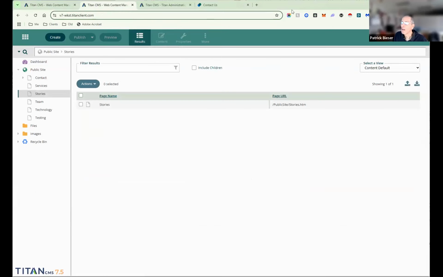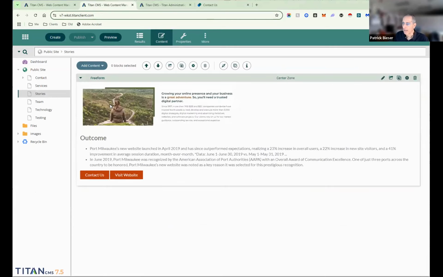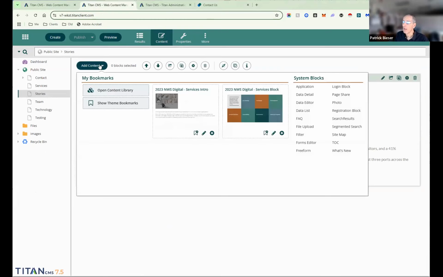So inside of Titan, we have now upgraded, spent a lot of time upgrading and enhancing the usability, adding a bunch of new features into the content library. When you are on a page and you want to add some more content, our old favorite add content button is still up on the top as it always was. But we've added a couple new features. One, the content library is just one more click away.